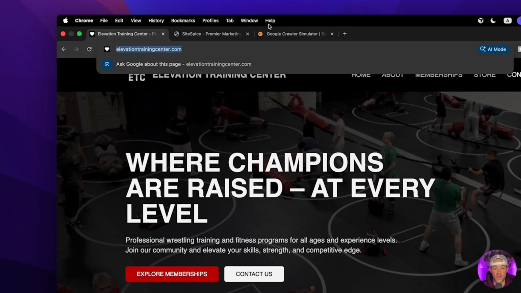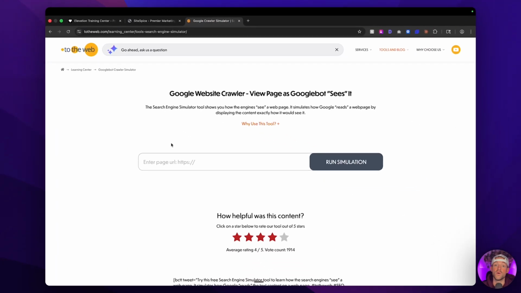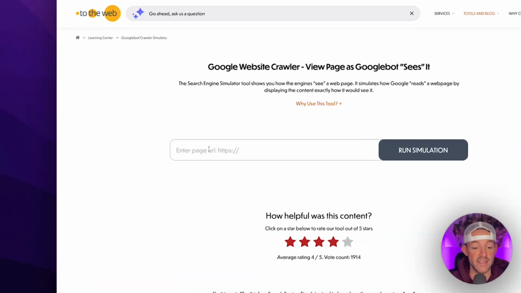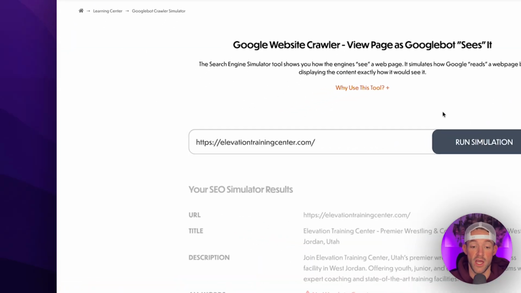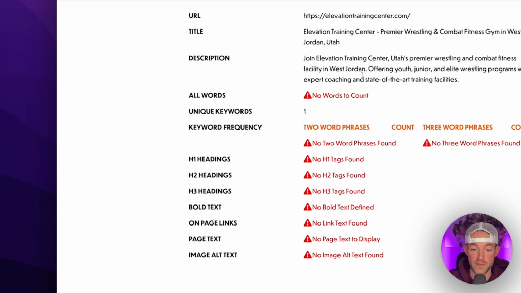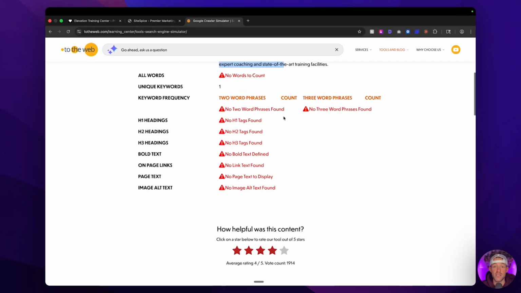Well, one of the issues with this website is if we go to this website, totheweb.com, it will simulate a Google crawl. Now, Google periodically will crawl your website to go see if you have new content, new keywords, and different things like that. And you'll see here in just a second, when we go run the simulation, you're going to notice on this Lovable built website that you have the title and the description, but as far as H1s, H2s, or any kind of keywords, Google isn't seeing any of it.